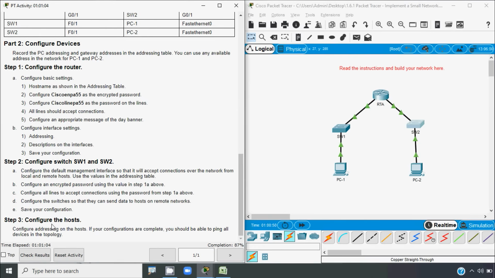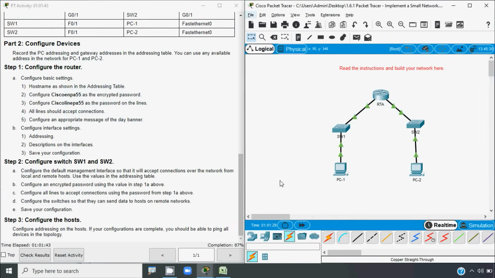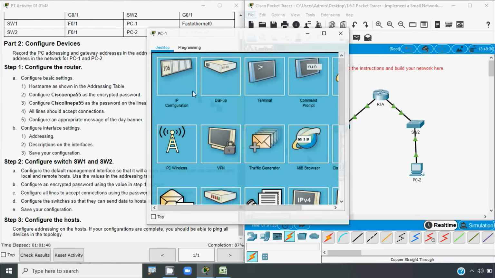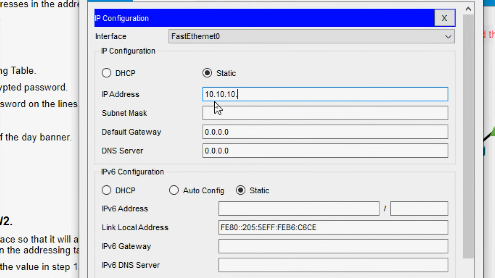Coming to the last step, configure the host. Configure addressing on the host. If your configurations are complete, you should be able to ping all devices in the topology. So coming to our addressing table, here we can see the IP addresses we assigned for PC-1 and PC-2. So we will configure these IP addresses on these devices. Coming to PC-1, IP configuration, here we will give the IP address 10.10.10.10. Then the subnet mask. Then the default gateway, 10.10.10.1. Okay.